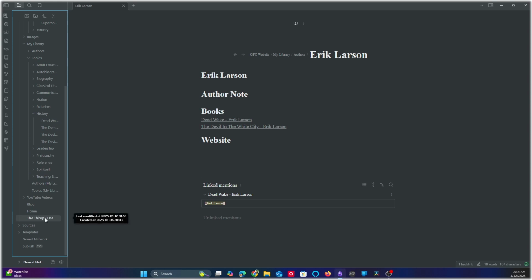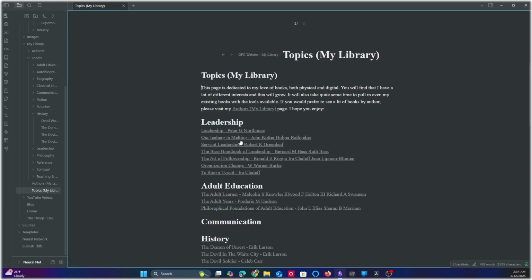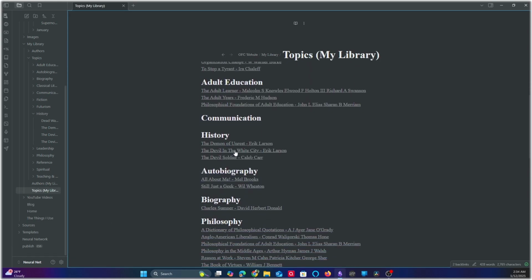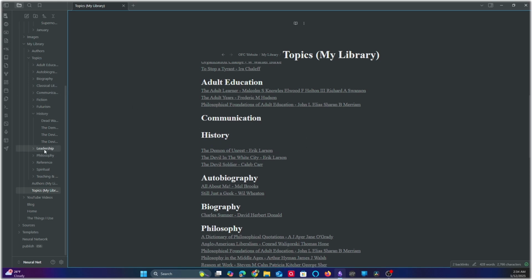Now, a lot of times I'll do a bunch of this in advance, and then I'll go back and do what I'm going to show you for this last part. So now I'll go to topics and my library, and you'll see I have the history category here. And there's Erik Larson with The Demon of Unrest. There he is with Devil in the White City. And then we are going to now add in Dead Wake. Now, these are going to be in alphabetical order. So I'll just go ahead and create a space here, and I will go to my topics, and there's Dead Wake.